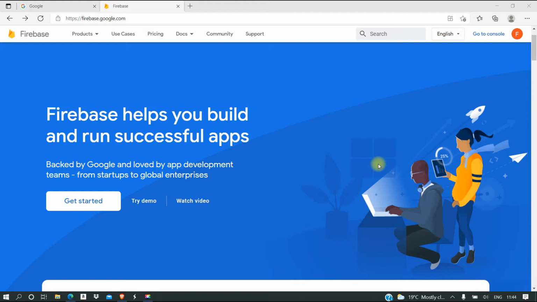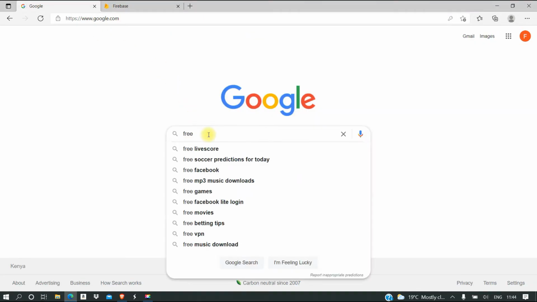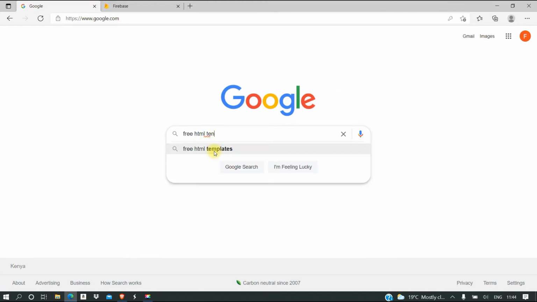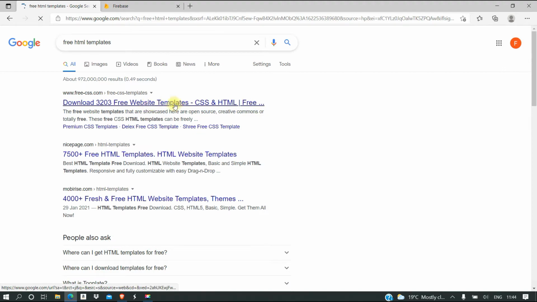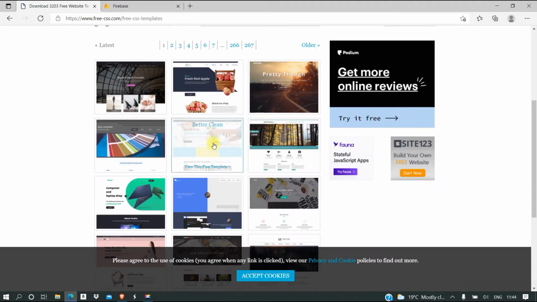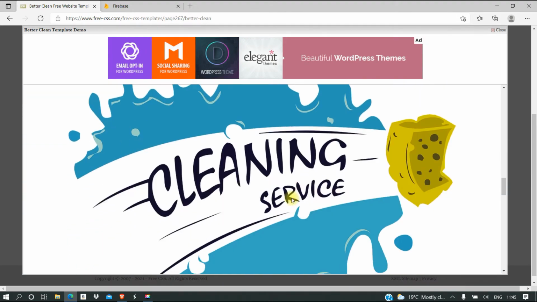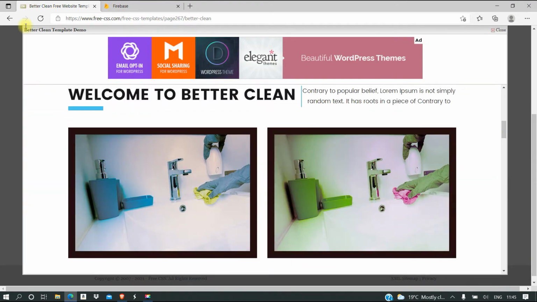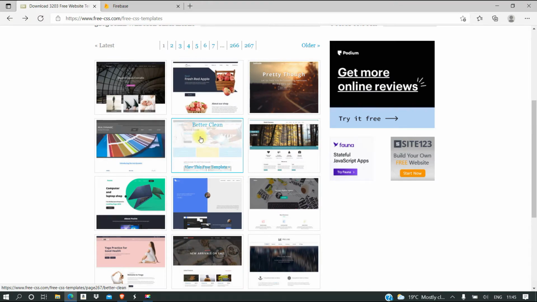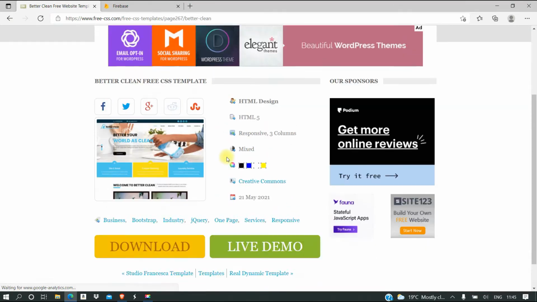We are going to get started by looking for a template. We are going to search free HTML templates, and we are just going to open the first one. I think I will go by this. This is how the website looks like. So we are going to download this website. We are not going to even edit it because it's just for the purpose of learning.